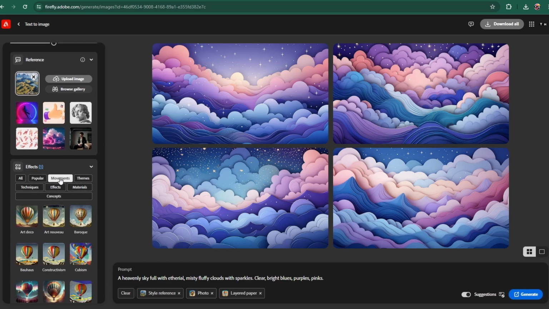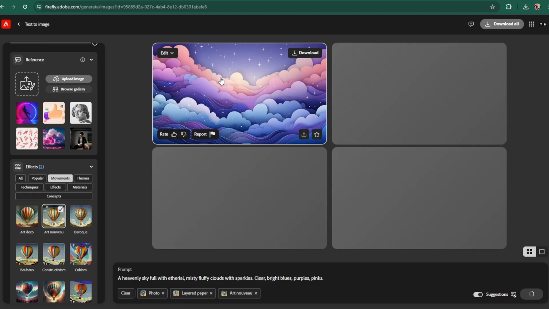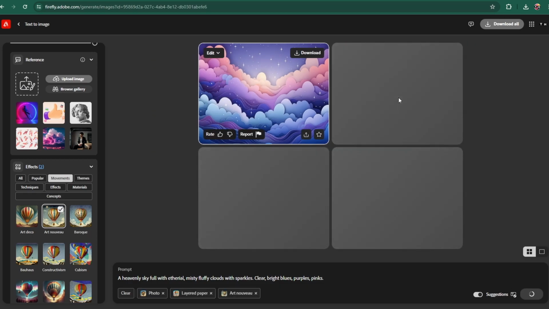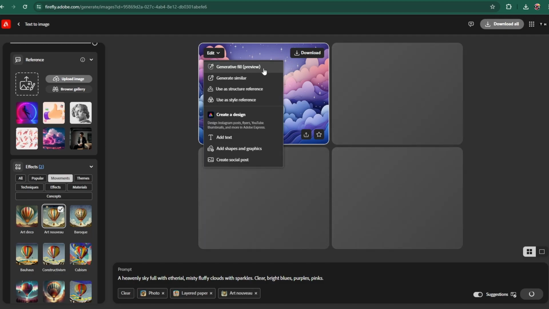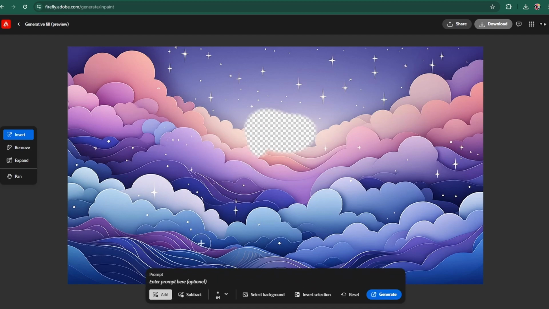When hovering over the generated images, click on Edit to open a drop-down menu with options including Generate Similar to generate 3 similar images to the one you chose, Generative Fill. This will allow you to highlight parts of the generated images and insert, remove, or change the content entirely.